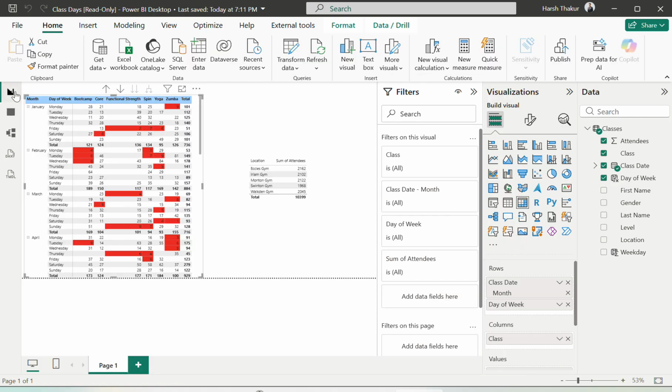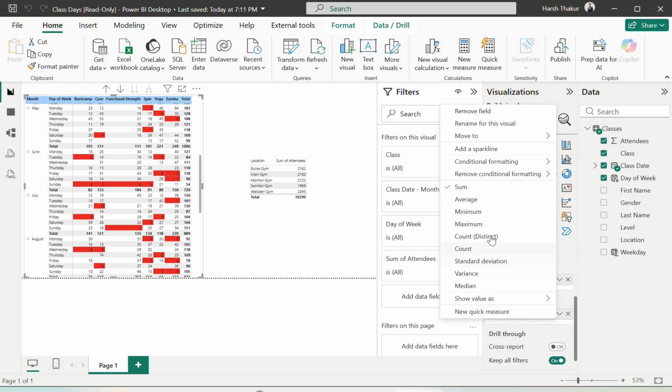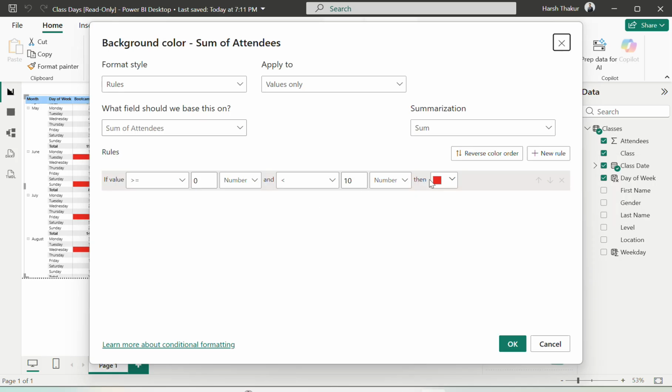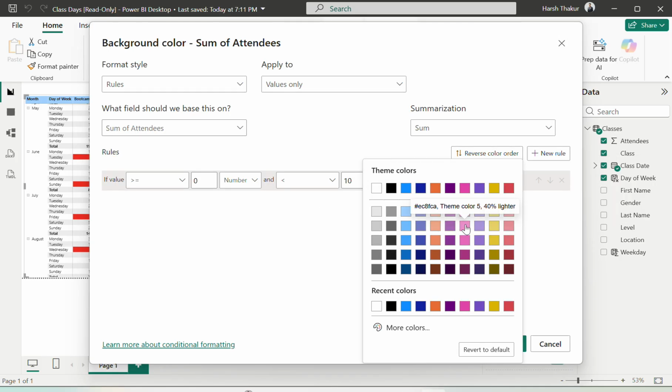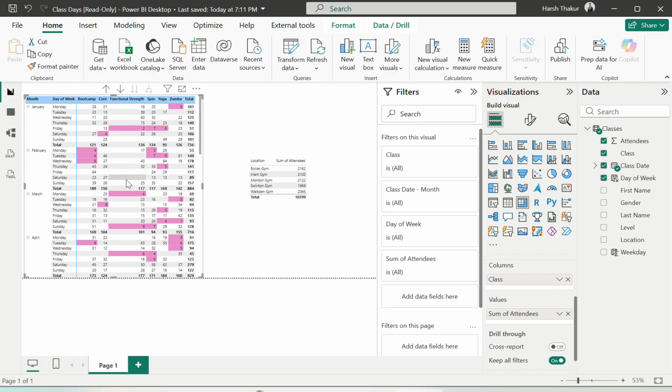So this is how you do it, and in your visual, the data will look like this. And if you want that instead of green colors or red colors here, you can add the conditional formatting by clicking here, and then conditional formatting, background color. Now it's red. I can select any color I want and then click OK. This is how you change the background color as a conditional formatting.